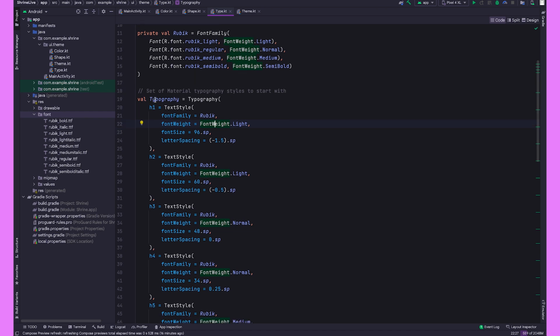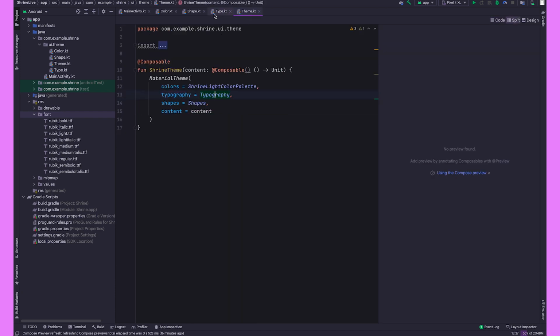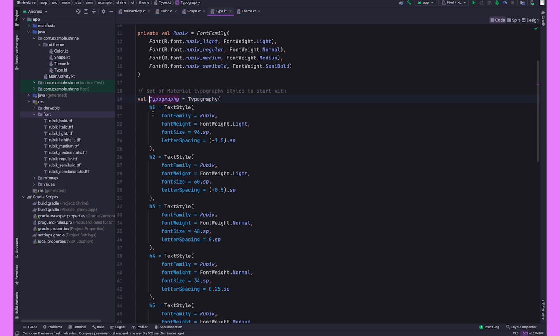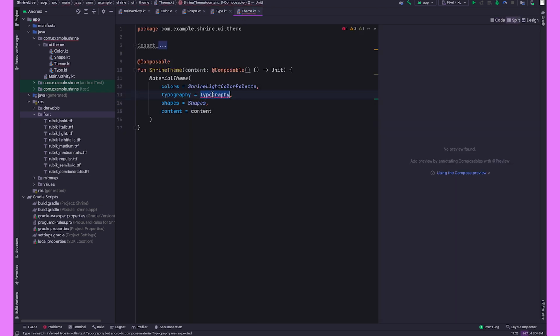we actually set it here to say typography. I think what I can do to make it a little more clear is I'll just call it Shrine Typography. And I think I broke it because I have to rename it, but that makes it a little clearer, like this is the Shrine typography that we're going to use.